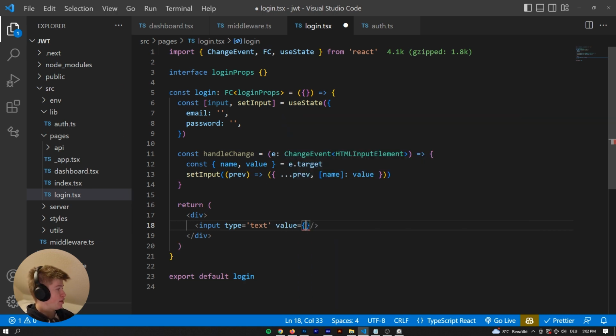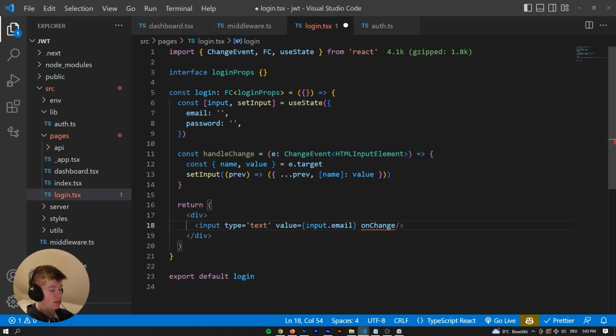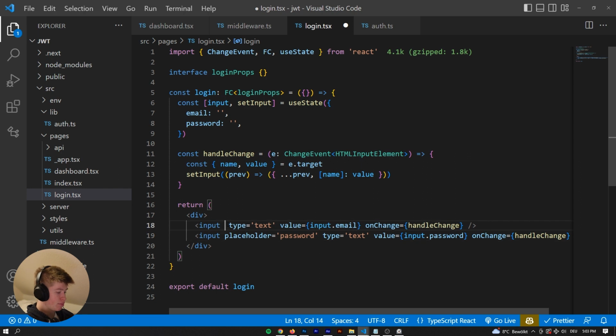Okay, so that allows us to do the following. In the input, we can just say value is gonna be input.email. And then onChange for both is gonna be really convenient because it's just gonna be the exact same thing, called handleChange, because we're handling all the logic in the handleChange. And the second input is gonna be of value input.password. And then the onChange is gonna be the exact same thing. There we go. And that's a placeholder, so we know which is what. So this is gonna be password. And the first one is gonna be email.